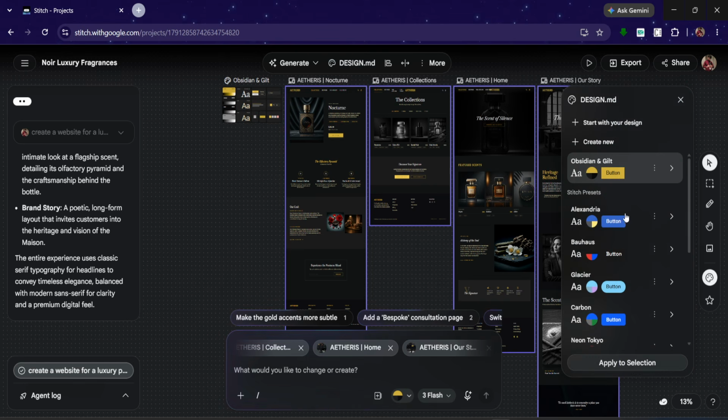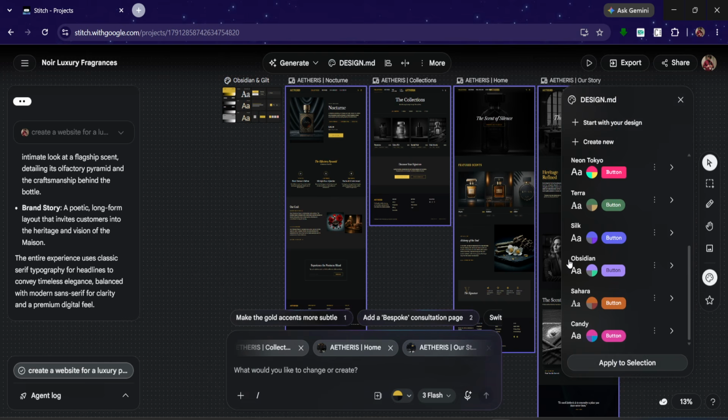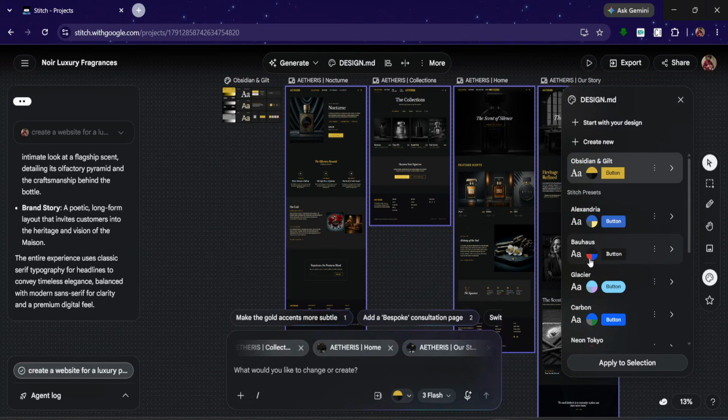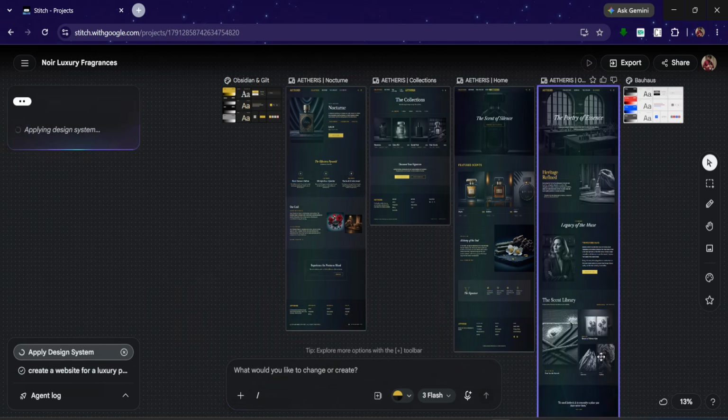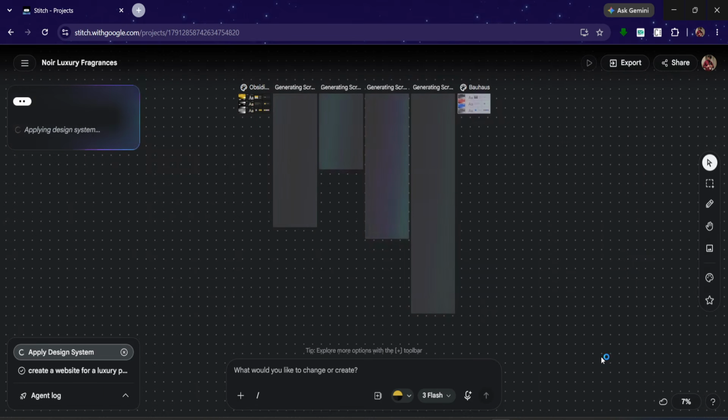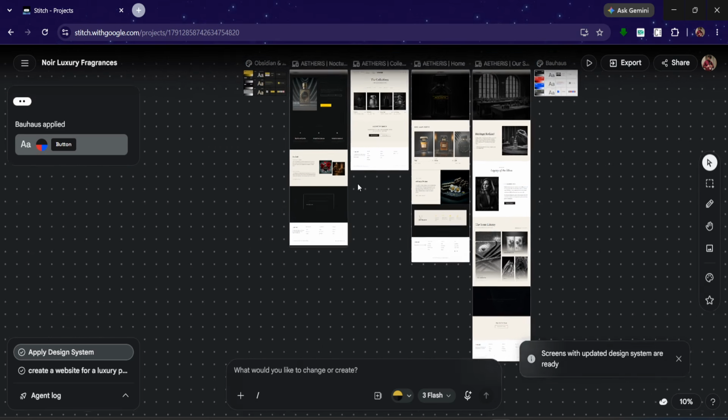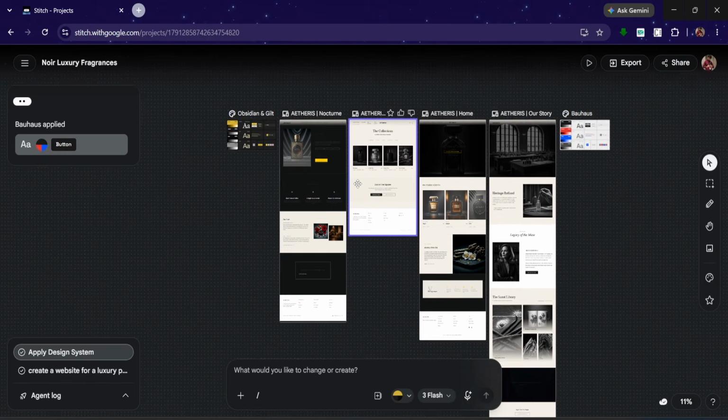You can click here and change the color pattern, like the color palette. If you want this color pattern, then you can click on this and click apply to selection. By the way, this color looks awful, but this is just for testing purposes. Within some seconds it will apply this color palette to the entire screens which we have selected. So yeah, that's actually not as bad as I thought.